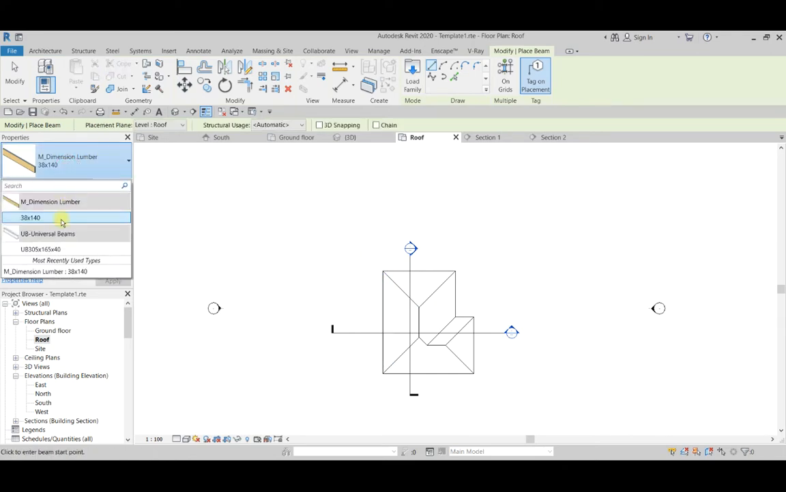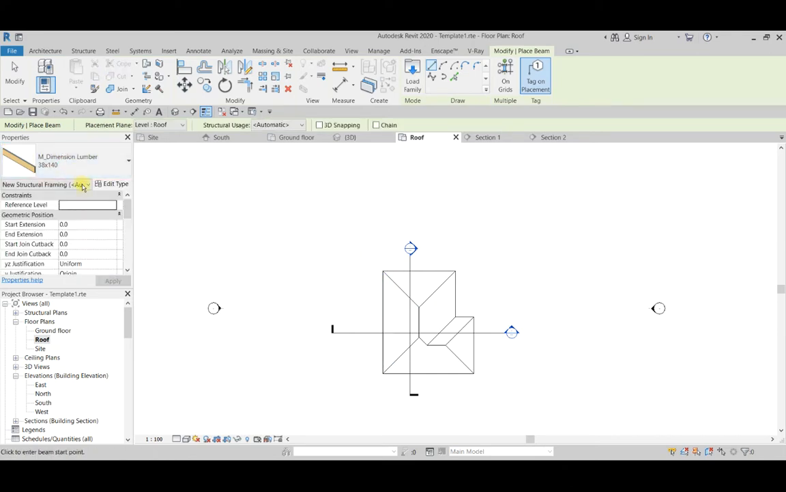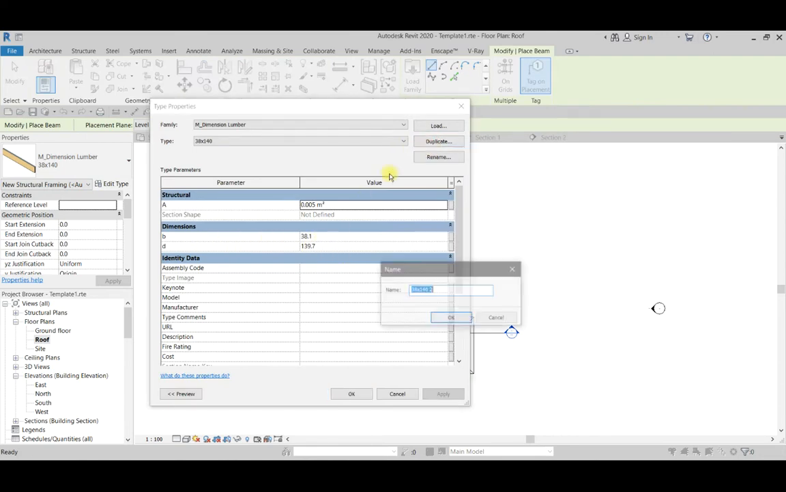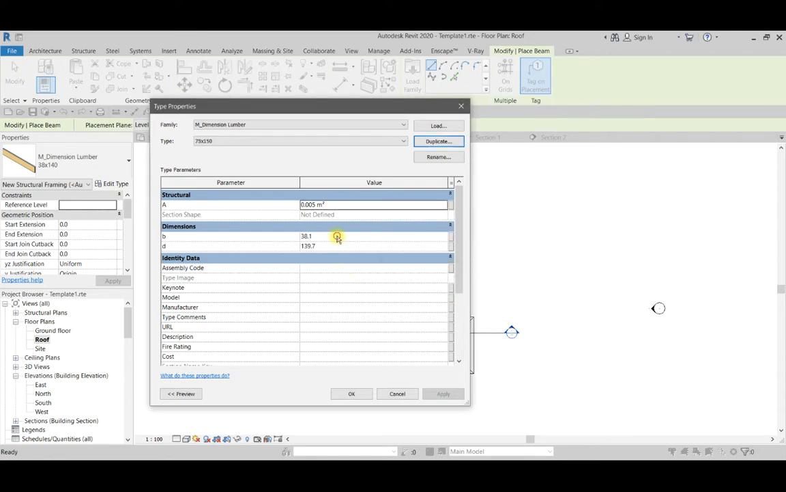So we realize that now we have this size here. We can also change the height here. We can do duplicate and let's say change it to 50 by 150 or 75 by 150. Then we change this one also here to 150.